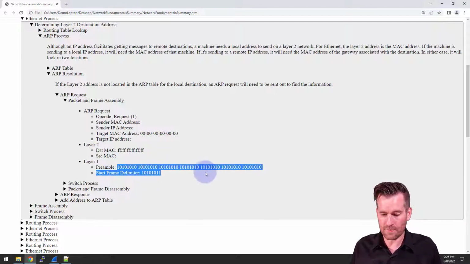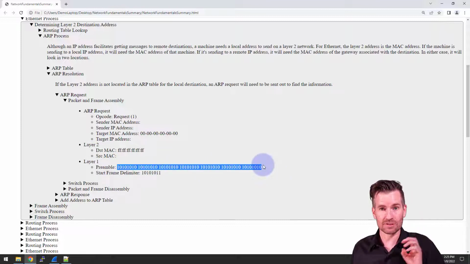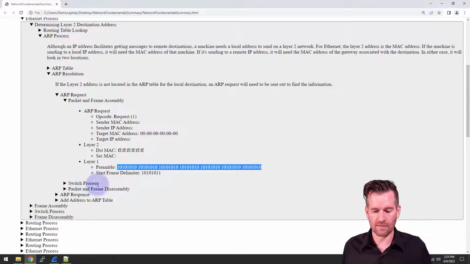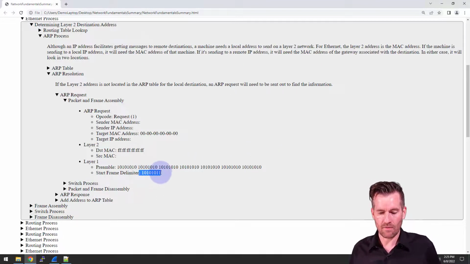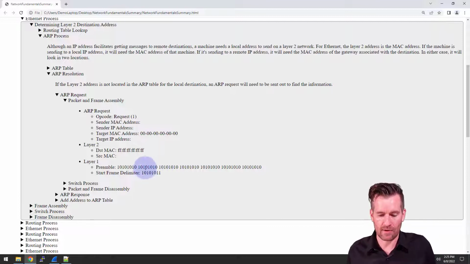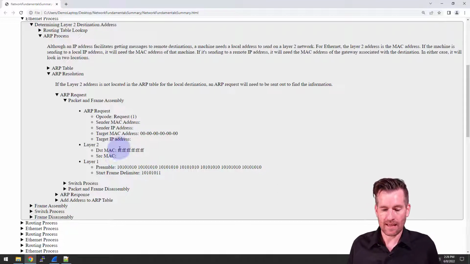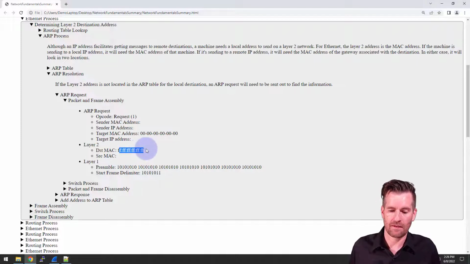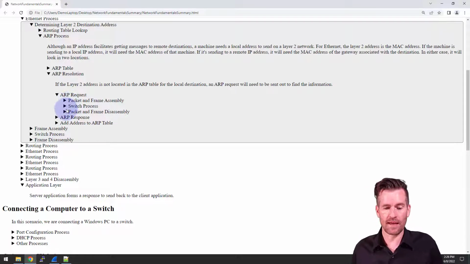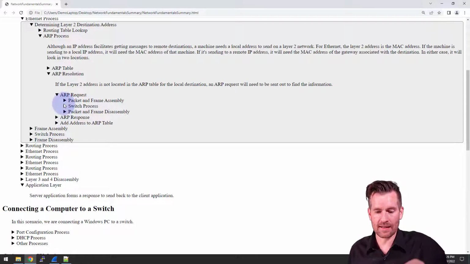From a layer 1 perspective, it's got the preamble. So that's what synchronizes the clocks on the 2 network devices. And then the start frame delimiter, which says, hey, the next bit that you receive is going to be the start of the MAC address. So it's going to start the MAC address, which is this FF, and so then it will put that out onto the network.